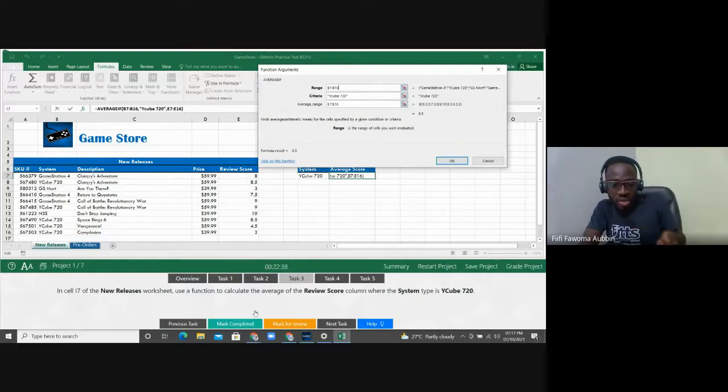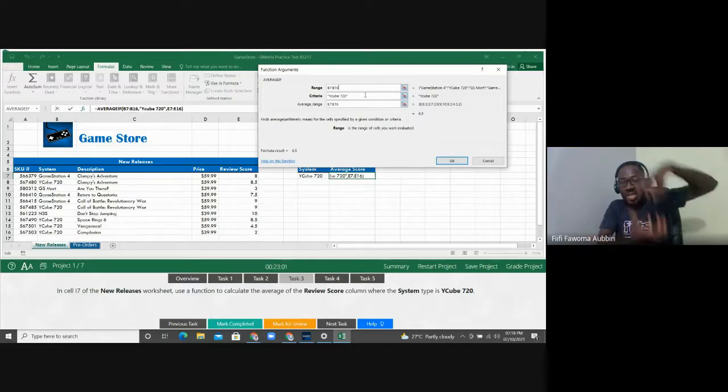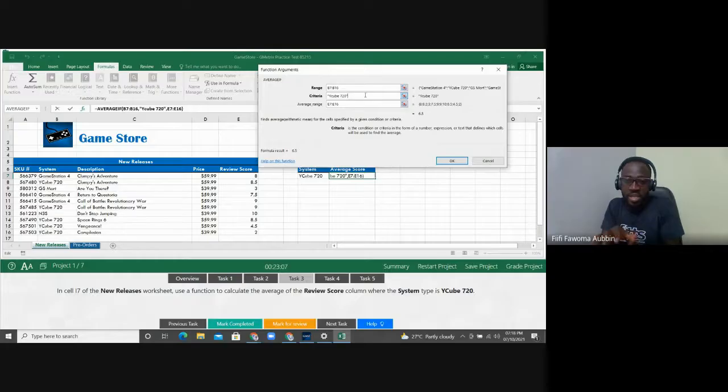So if you look at the question, they want us to calculate the average of the review score while the system type is Y cube 720. And this Y cube 720 is within column B, which is B7 through B16. That is what you want to evaluate. So once you enter the range and the criteria, which is Y cube 720, then the average range is the actual cells to be used to find the average, which is normally the cells containing values.